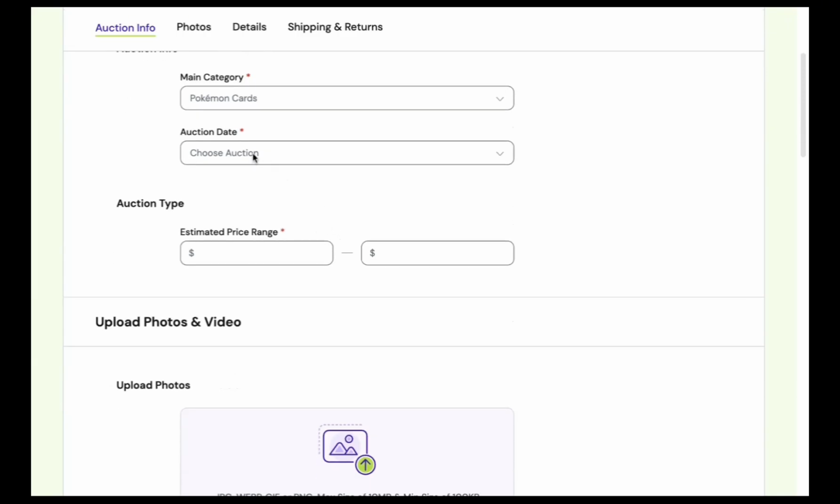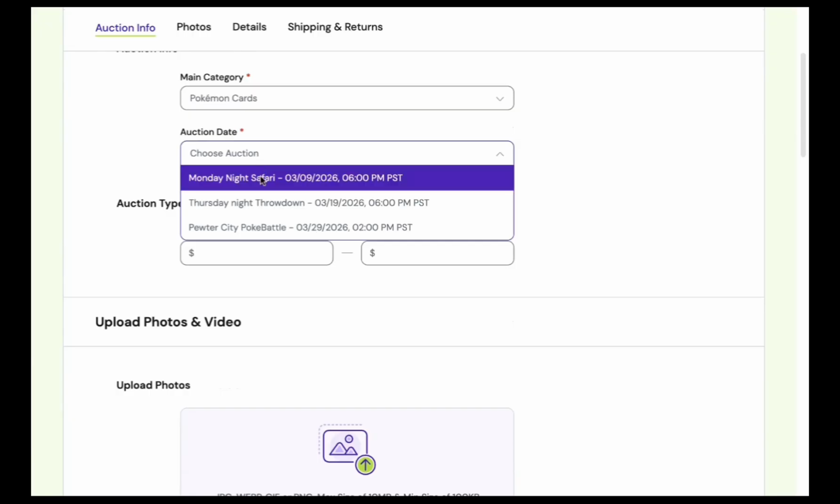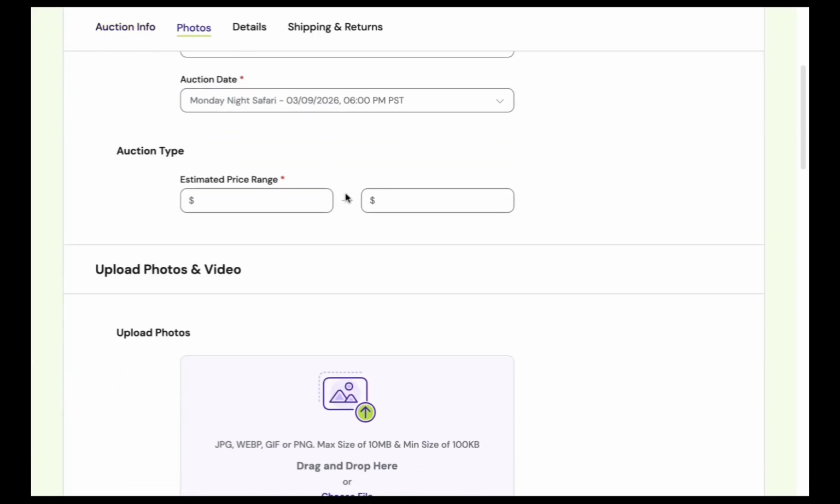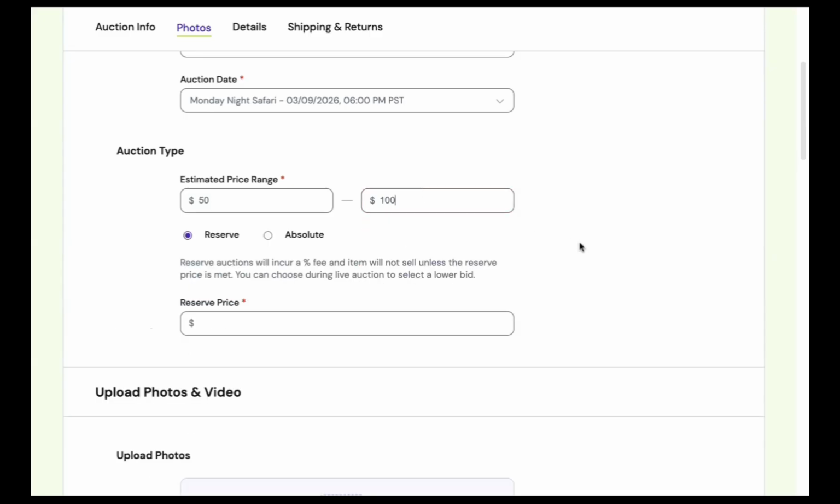Then you're going to go ahead and click your auction date. So the next one we have is March 9th. Let's click that one. Then you're going to fill in your estimated price range. This is what you feel comfortable selling your item for. So what do you think your item is worth? What's the range? Let's say mine is going to be between $50 and $100. That would be something that I feel comfortable selling my item at.